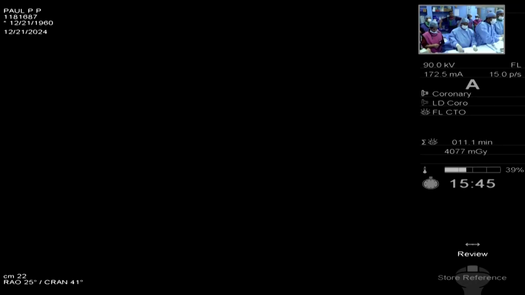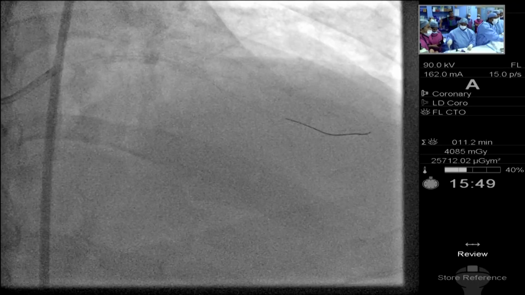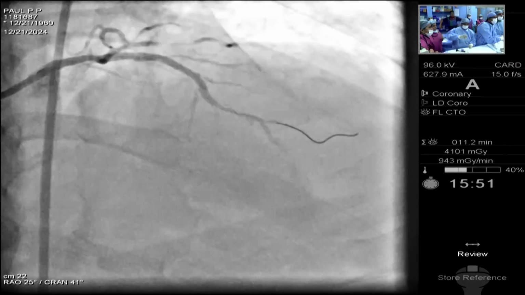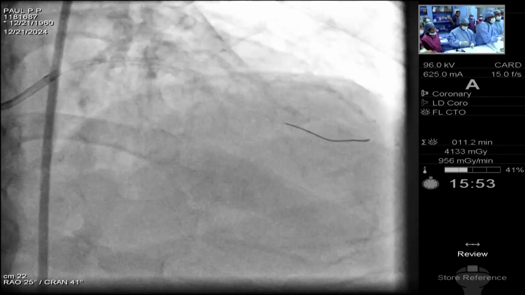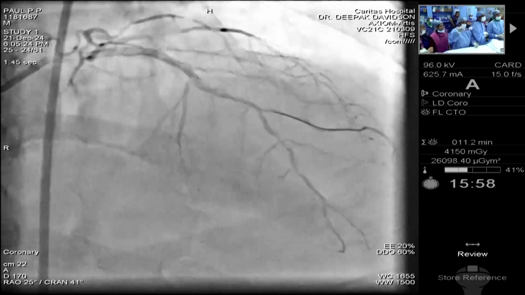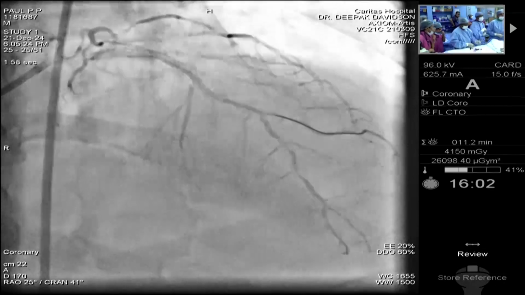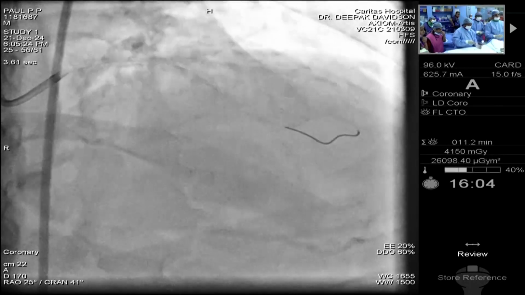Fluoro. Okay, distally it has landed really well. It is not in a disease segment. It's exactly there at the septal. Okay, 3 and 3.5, and we'll stop with an OCT pullback.